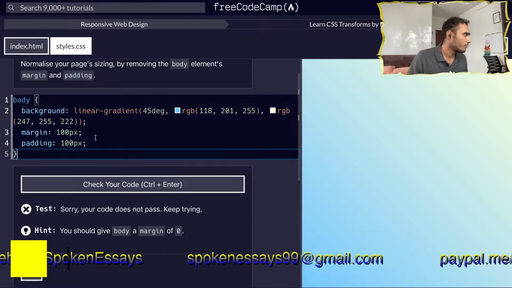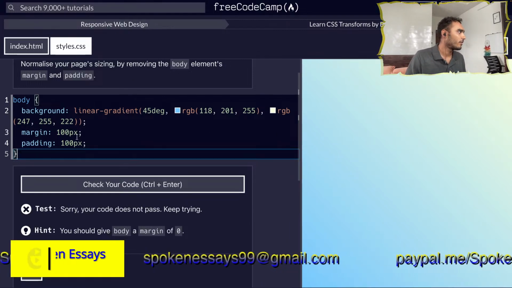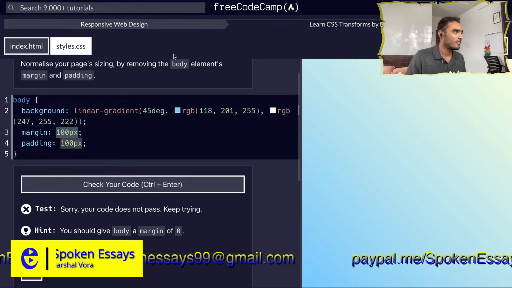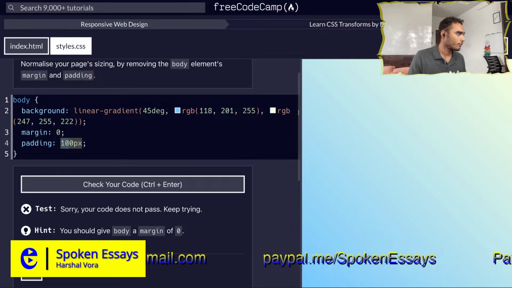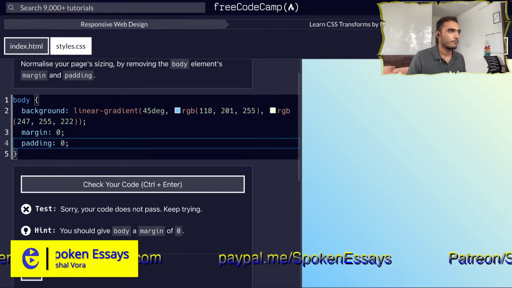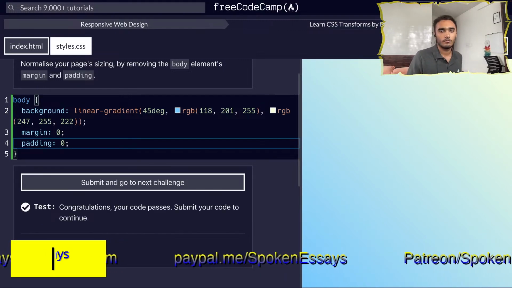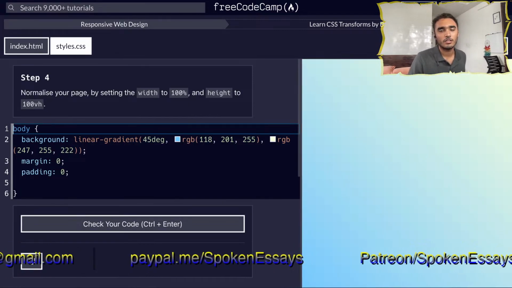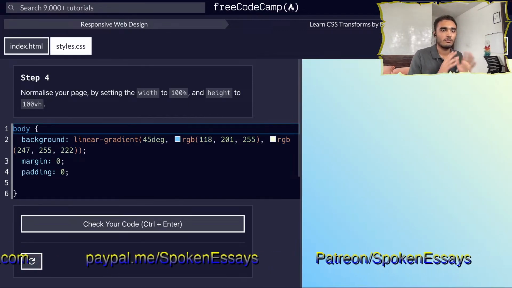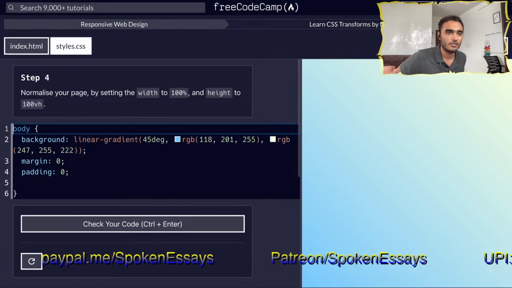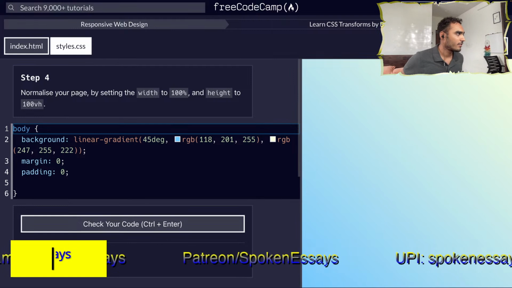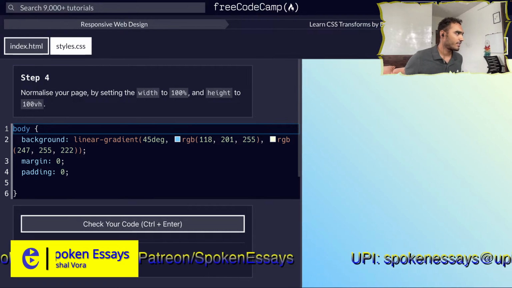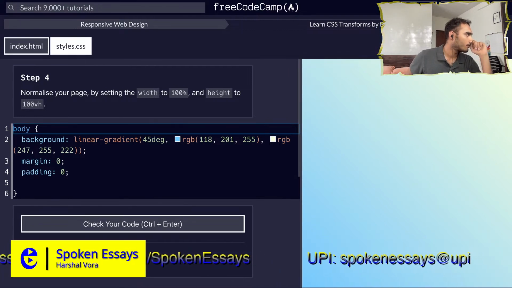And yes, this is supposed to be 0 by removing the body elements. So when it says removing, we are setting the values to 0. So by default their margin or padding probably have some values, 1 pixel, 2 pixels, 0 pixels, whatever. Now normalize your page by setting the width to 100% and height to this.